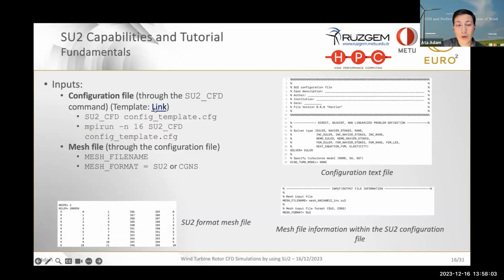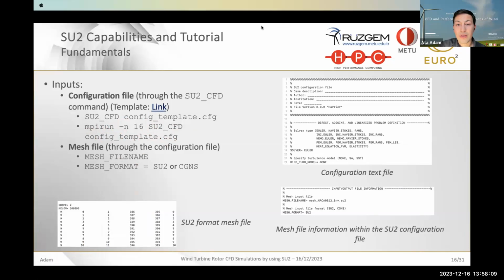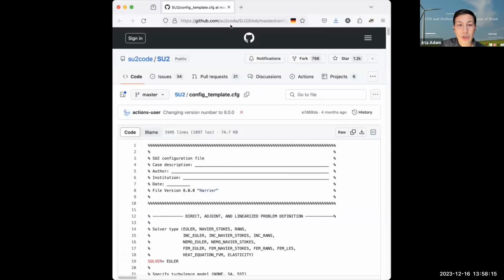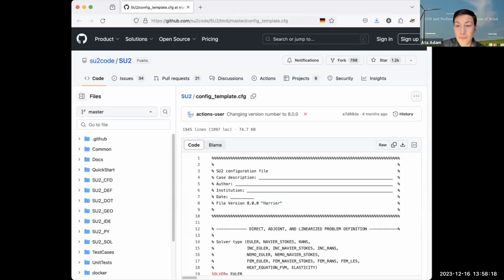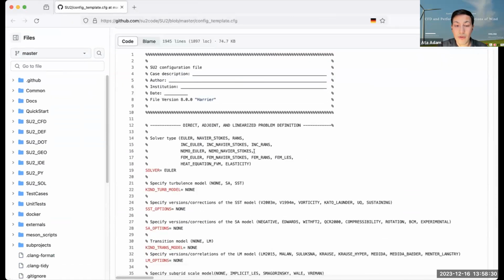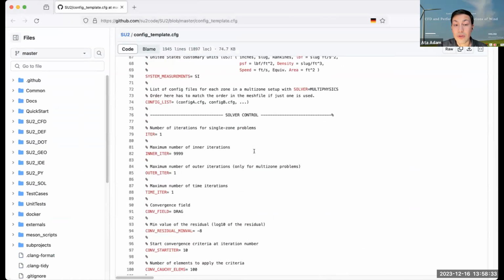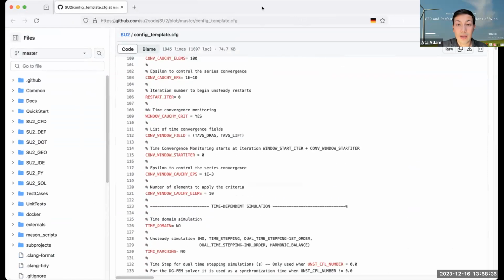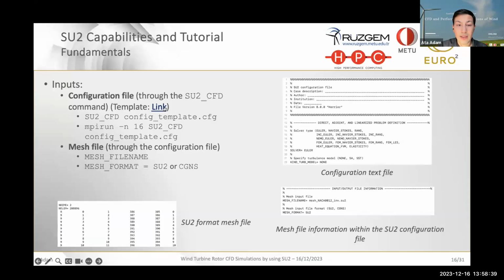So I won't go over the whole configuration files, but on this GitHub link, let me share my screen. Over here you have the GitHub page for SU2, and on this page we have a template configuration file. If you want to look into this template file in more detail, you may get into this web page, and you'll have all the possible options for an SU2 simulation, as you can see. You have the link in this presentation. You may want to check this link on your own free time after the workshop.